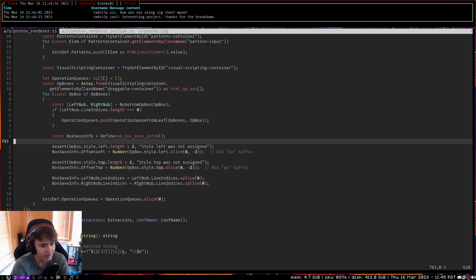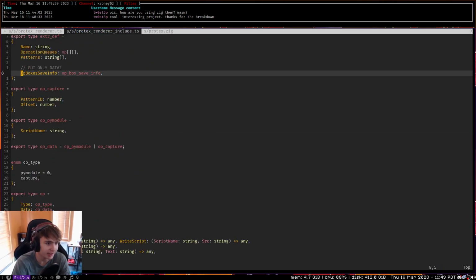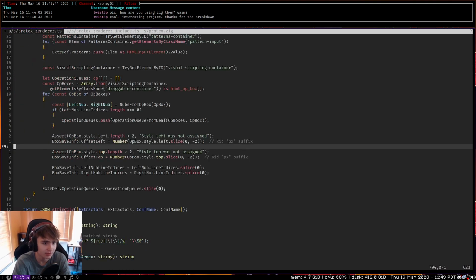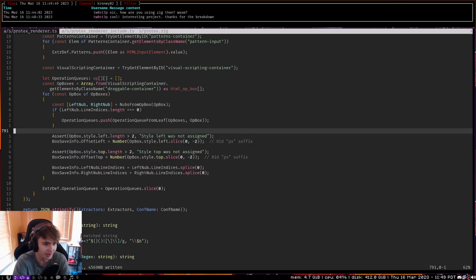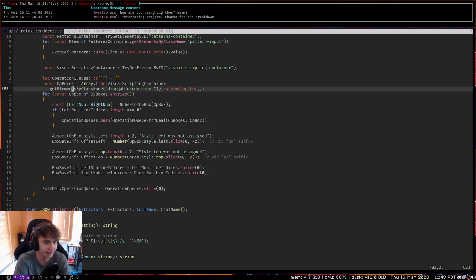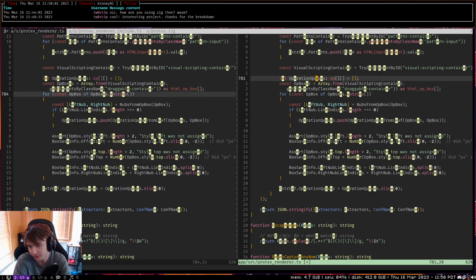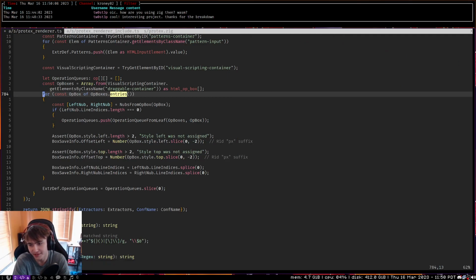So I no longer need to instantiate box save info, because we now have this guy, opbox's save info, belonging to this. This is now opbox's save info at opbox index. If I call entries, this can give me opbox, and I can have another example of where entries is, because I can't remember if the index or the data comes first. It's index first.